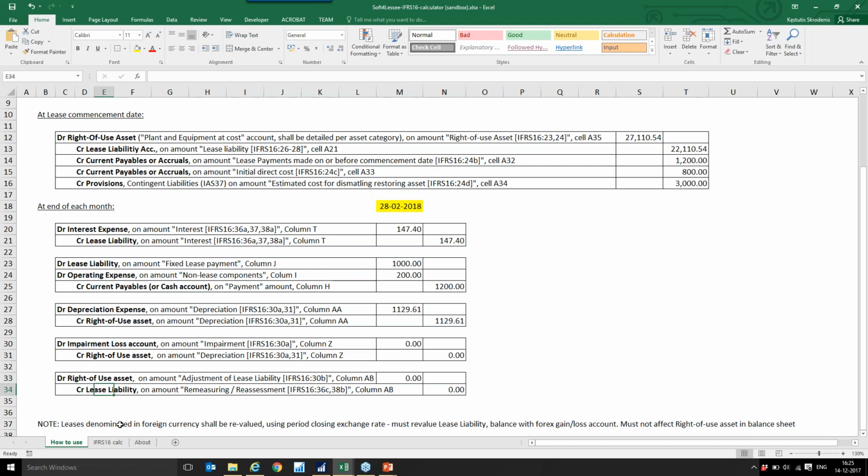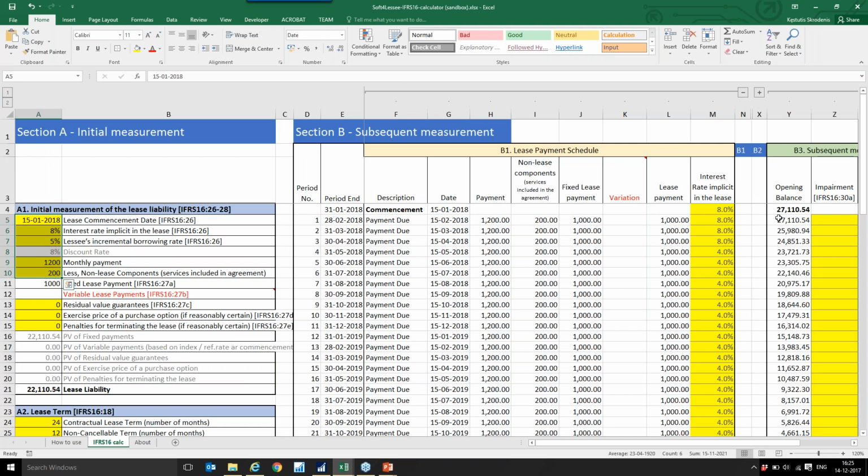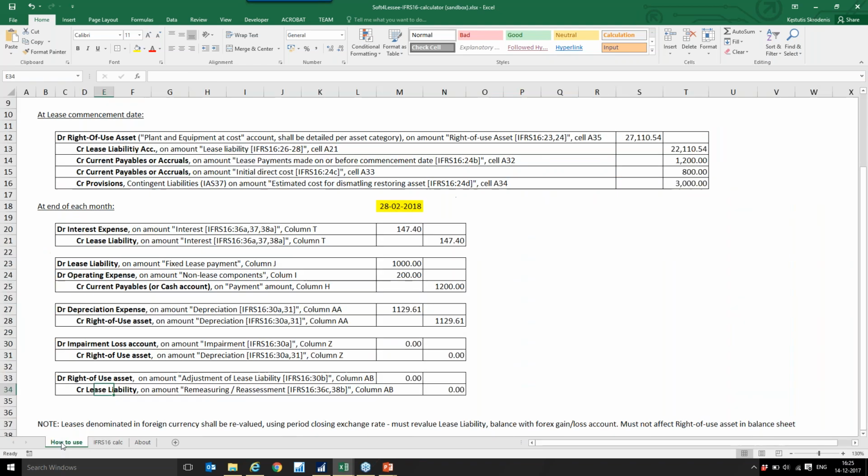Let's say, in which month did I do my adjustment? The interest changed in May. Yes, on the 31st of May, my postings would be like this.